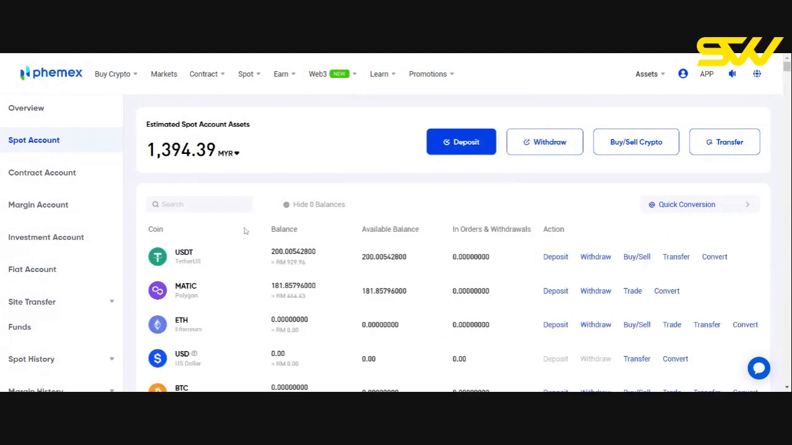All right. Now, can you see that this is the amount of USDT that I'm having, and this is the amount of Matic that I have just bought a while ago. I have used this amount of money to buy Matic. That actually cost me about 181 Matic. So this is the amount in Matic, valued at 464 ringgit Malaysia, that I have just bought a while ago.